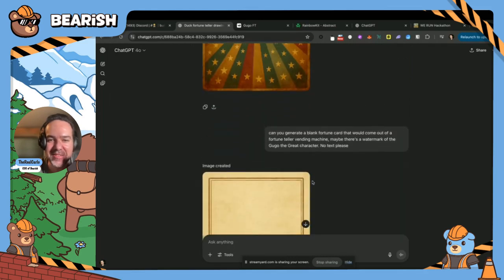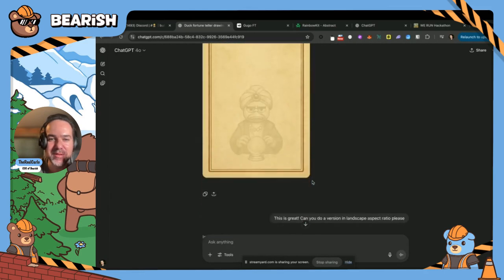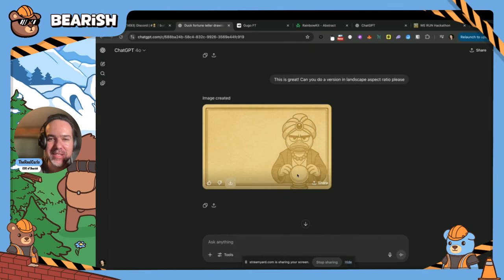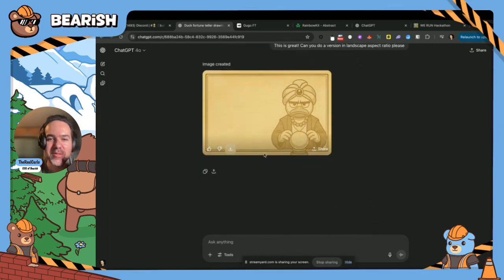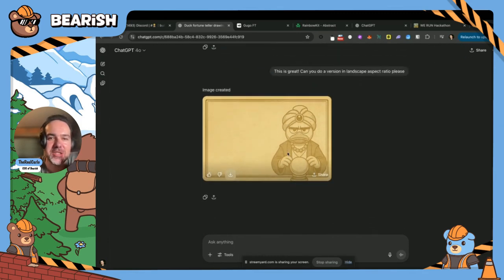And then I was like, create a blank fortune card that might come out of a fortune teller machine, but I wanted it on the landscape ratio. So those are some graphic images I just kind of generated from that.